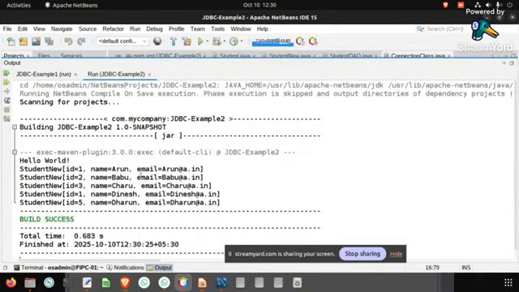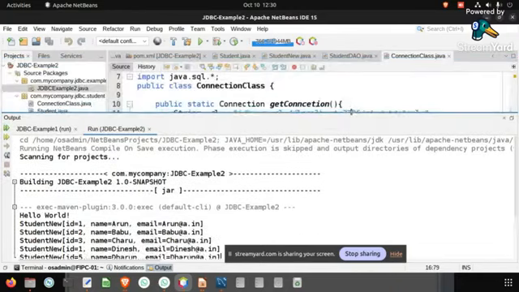So once the connection is closed, it cannot do any other operation. So right now we can see the student new object: ID as one, name as Arun, and everything is stored in a student new object, and all the data has been displayed. Correct? So this is called modularization or packaging.